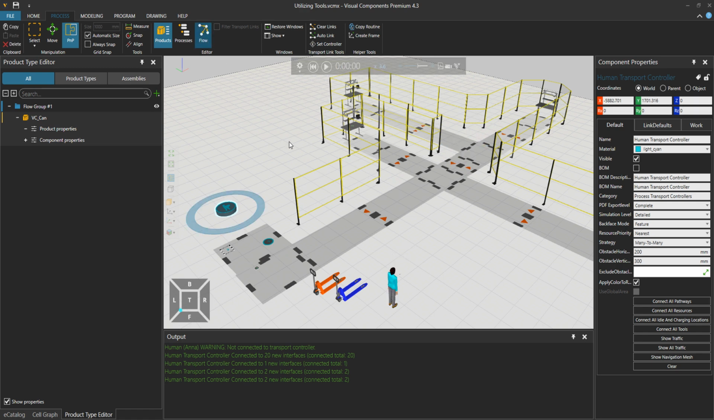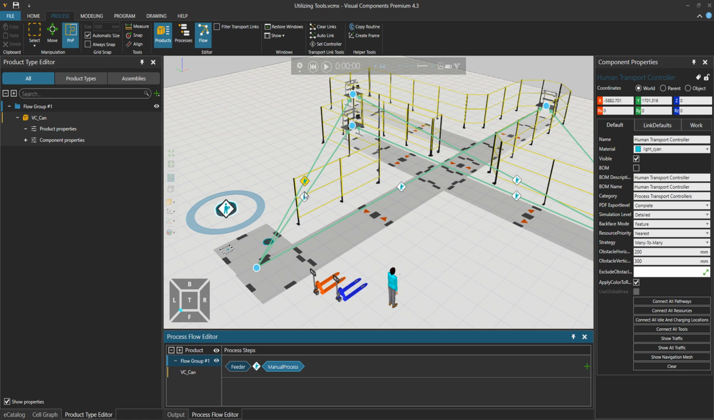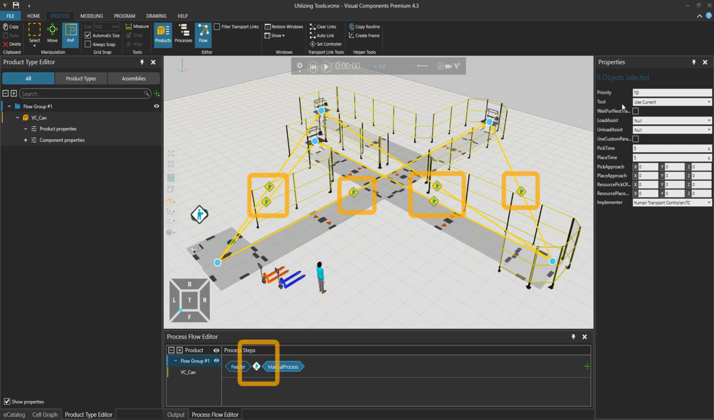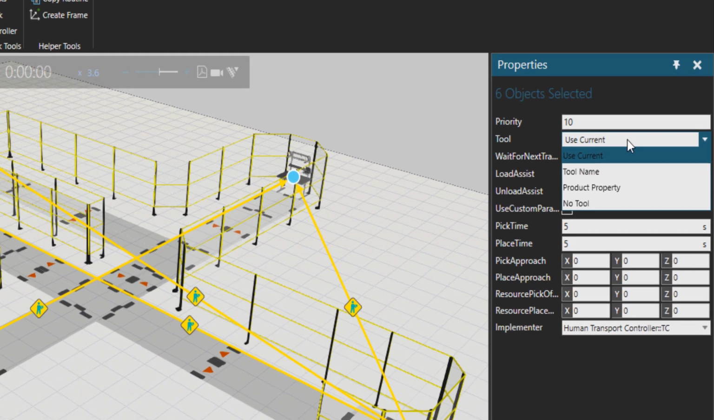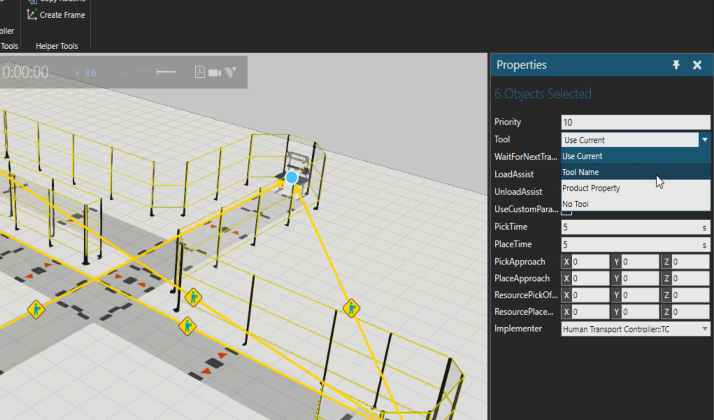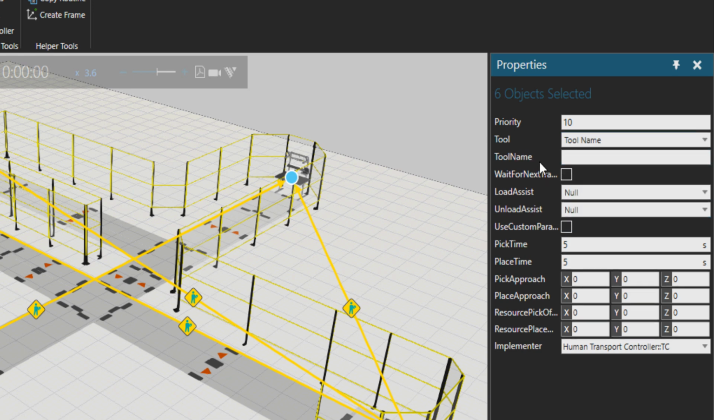So what I'm going to do is go back to flows, and then click on this transition icon between feeder and manual process in the process flow editor panel. So all of the links are chosen, and then there is a property called tool. At the moment it's on the choice use current, which means that it will keep the existing tool if there was anything that she was using from the previous task. And then the tool name. So it will bring us a property called tool name, so we can write the pallet jack name over here and it will go for it.